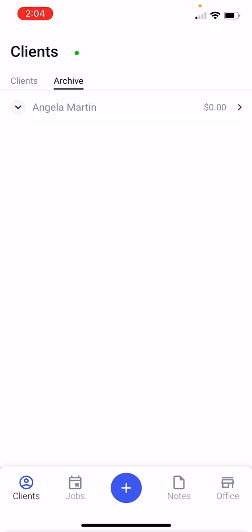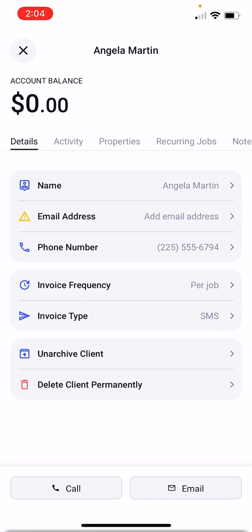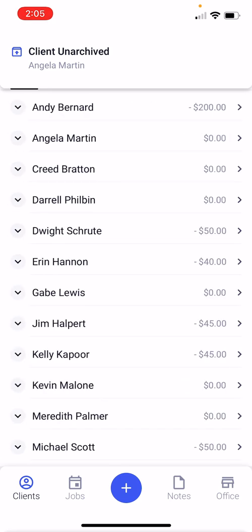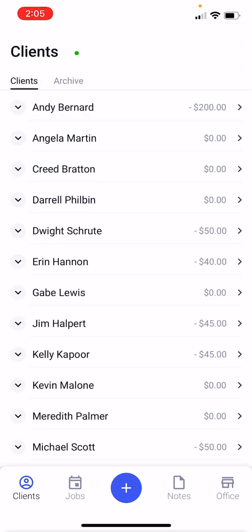Now to unarchive a client, you basically repeat the exact same steps, pull up their file, and now you'll notice the Archive Client button has been replaced with an Unarchive Client button. Pretty self-explanatory. Tap that, confirm, and Angela is back in our main Clients tab.